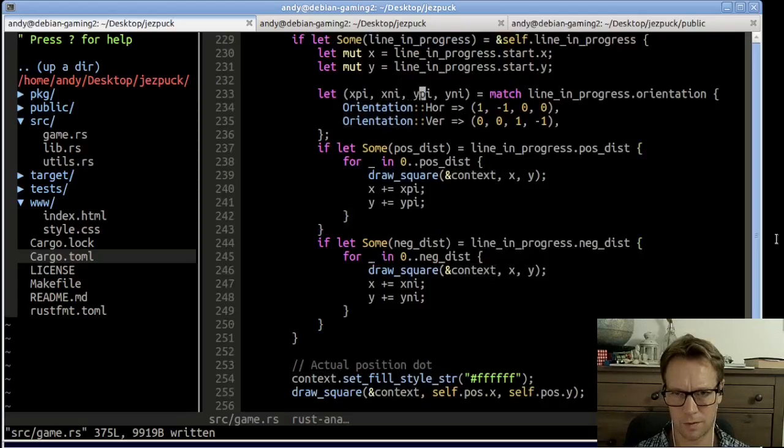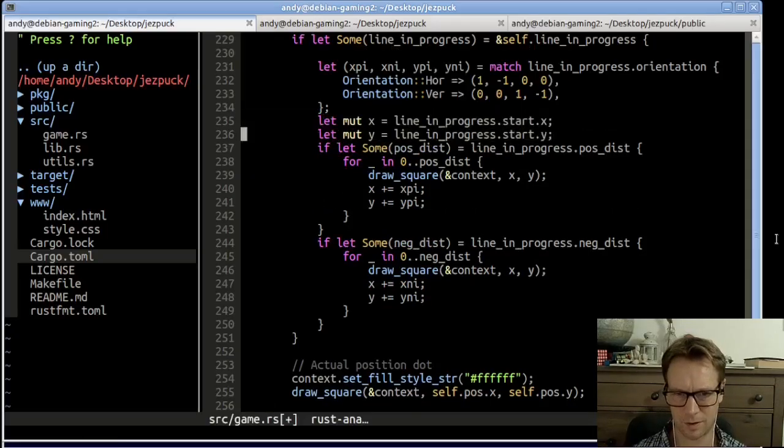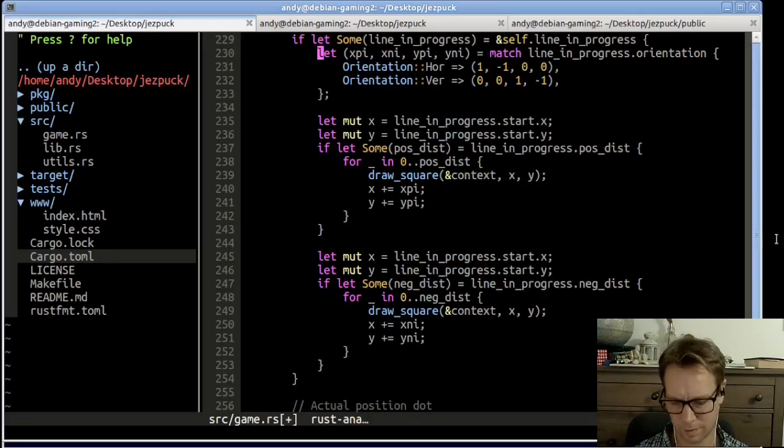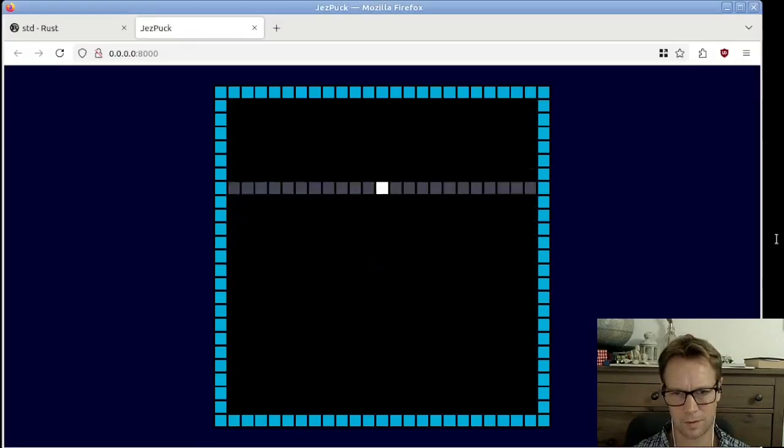So positive, negative. Oh, hold on. We've already modified x and y. What should we do about that? I guess we should just do this twice. I think that'll be okay. Let's try. Oh, come on. Oh, did I refresh?